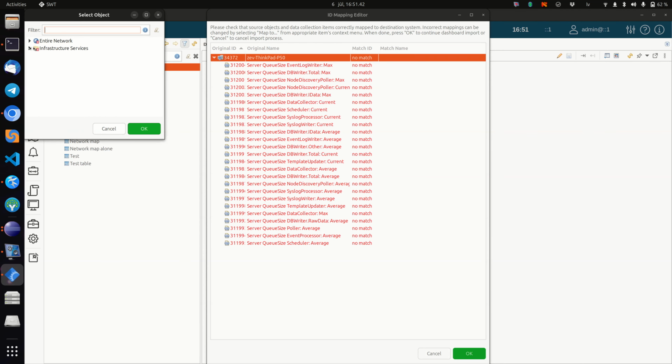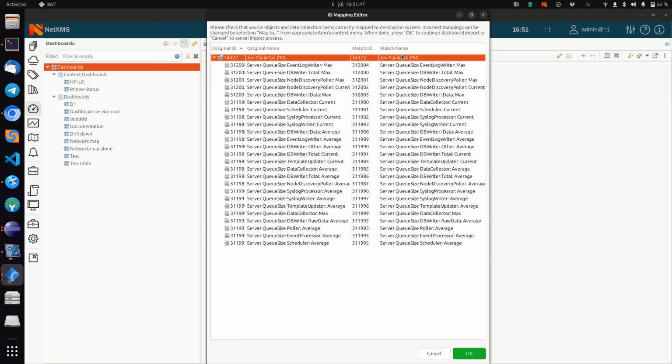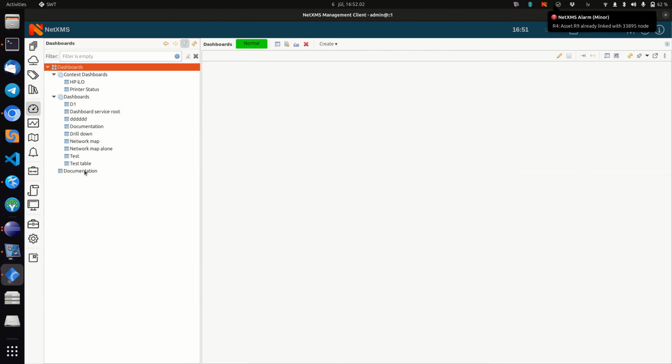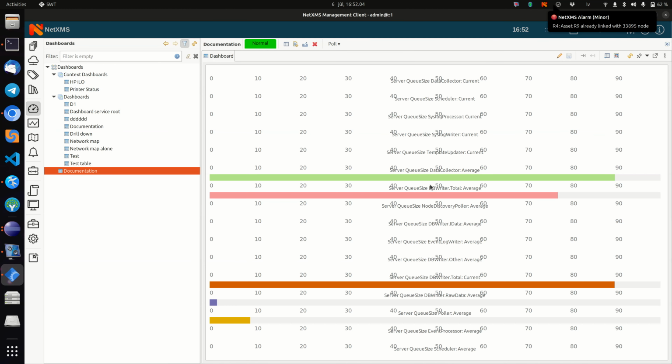I can map this node to this node, and if it has DCIs that has correct naming, the same naming as mine had, I will match them completely. I will click OK, and now I have dashboard that contains all the information, the same information as it was for the person who exported it.